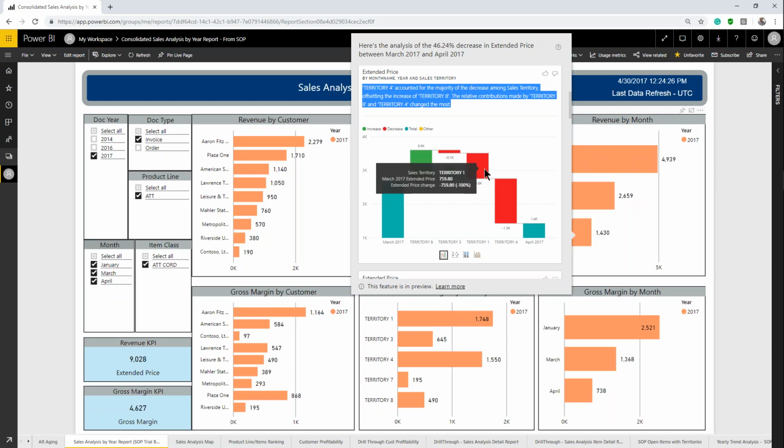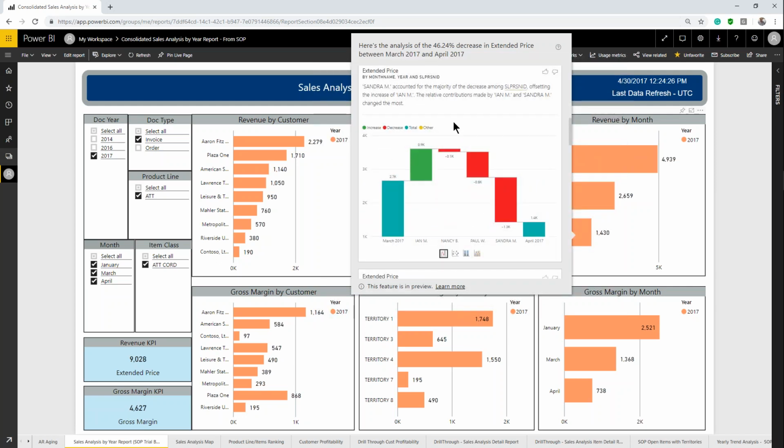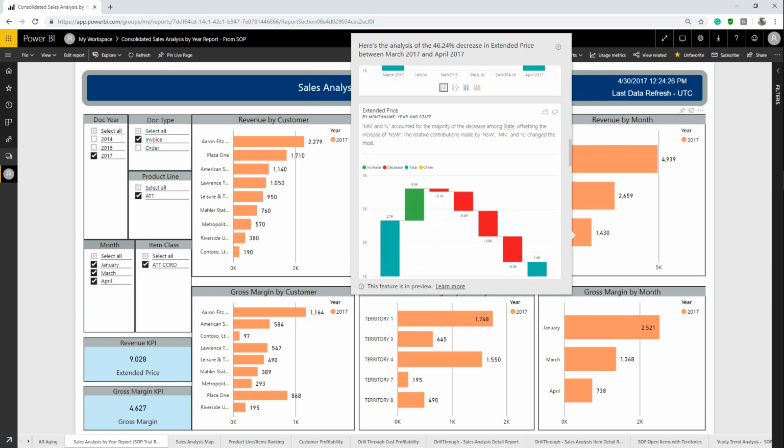Territory 3, we had sales of $569 in March and $479 in April, an $89 decrease. Territory 1, March, 759 in sales, none in April. Territory 4, March sales, but none in April. That amounts to the decrease. It's also going to give me that by salesperson ID. I can get those analytics by state also.